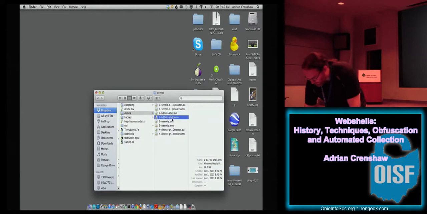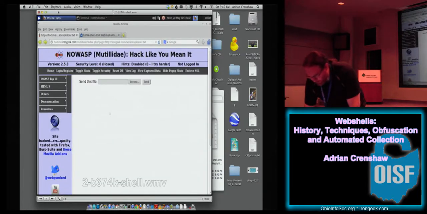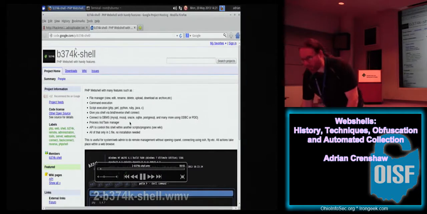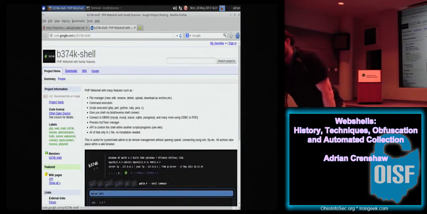Let's see. Yeah, I can't do all these because I'm afraid of the demo gods. And I wish I'd gotten this to work the first time, because now it's actually displaying on my capture box.